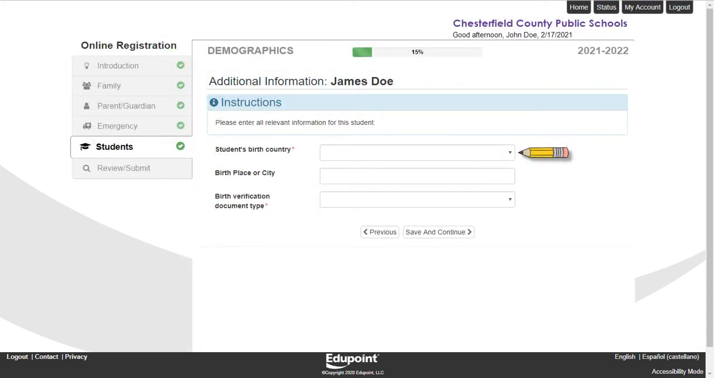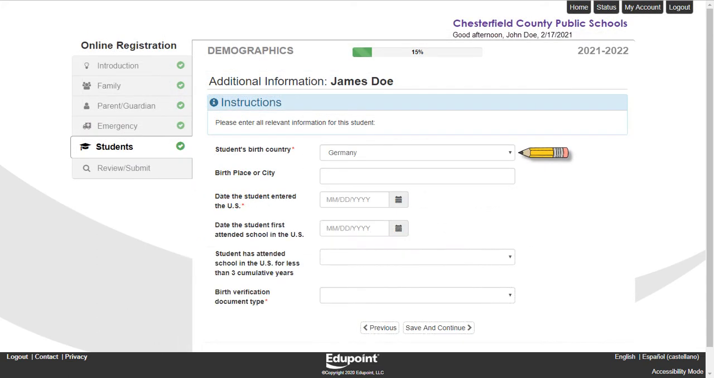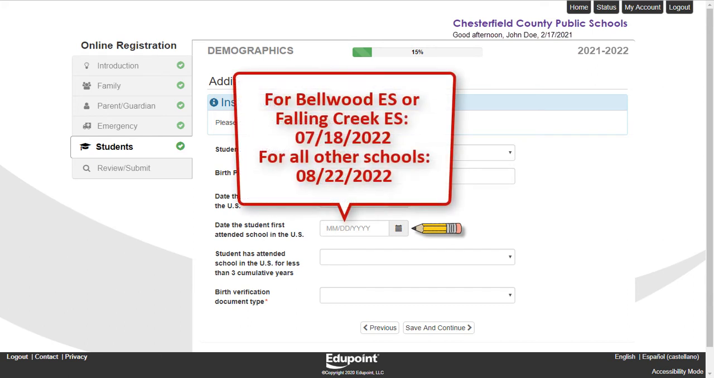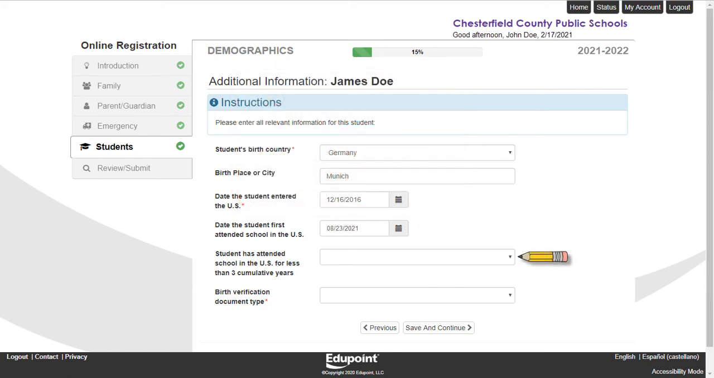Please select the country where the student was born. If the birth country is not the United States, please fill in birthplace or city, and the approximate date the student entered the U.S. For a student pre-registering for kindergarten who has not previously attended public kindergarten in the United States, please enter the date that the student first attended school in the U.S. as the first day of school for the upcoming school year. Next, answer the question about whether the student has attended school in the U.S. for less than 3 cumulative years. This refers to public school only.